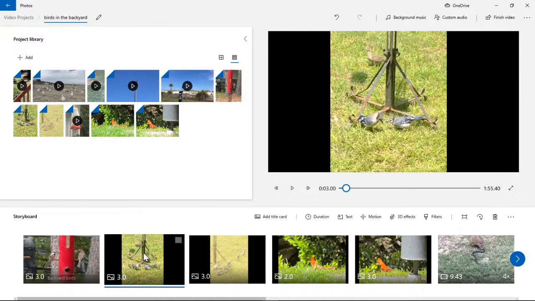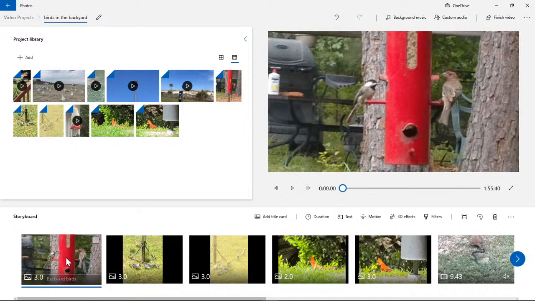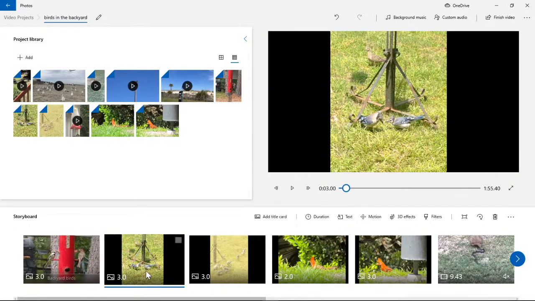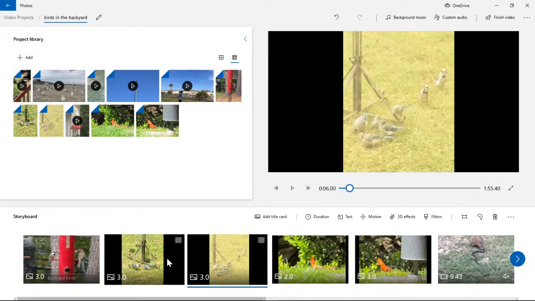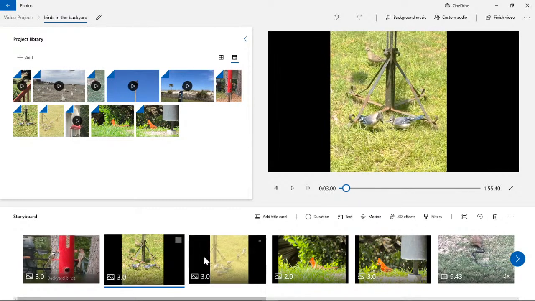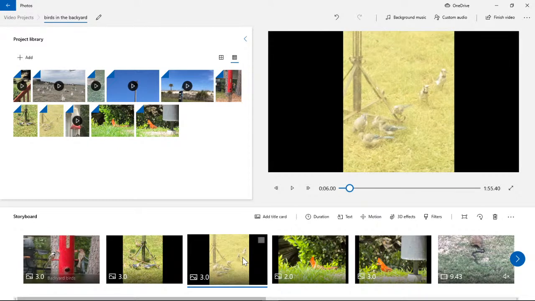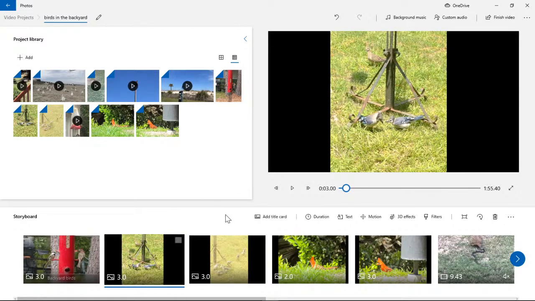Now, here I could actually add a title card. So here's our title card. Backyard Birds pops in, says something like Family of Blue Jays. Now, one problem I have here is this is a very blurry picture, but you have to realize there are 1, 2, 3, 4, 5, 6, 7 blue jays here. So that's kind of my big thing.